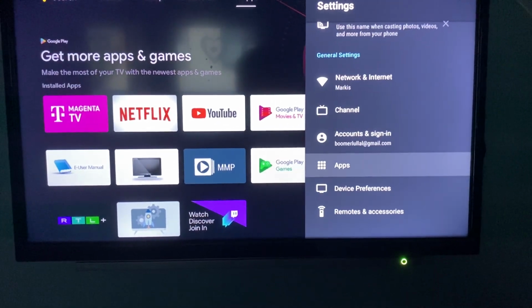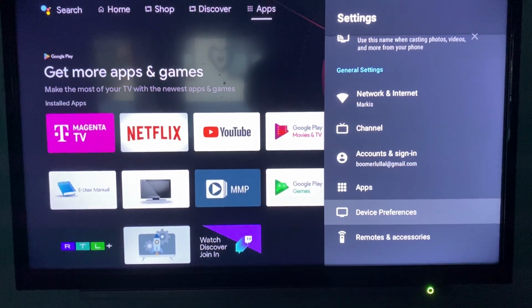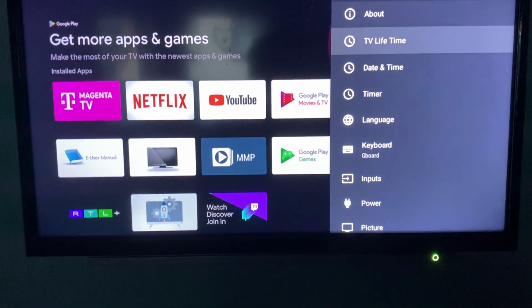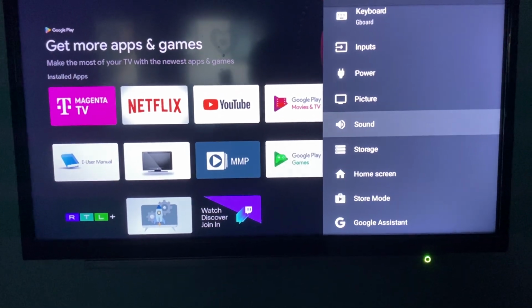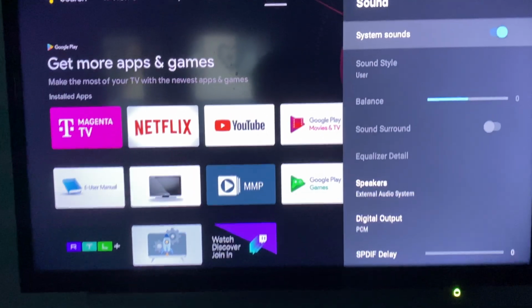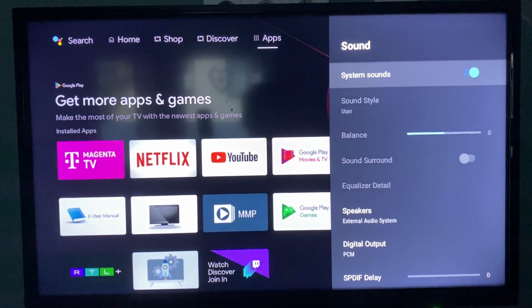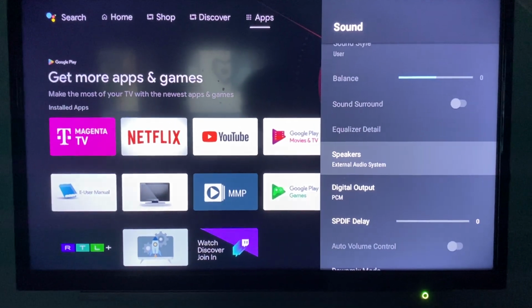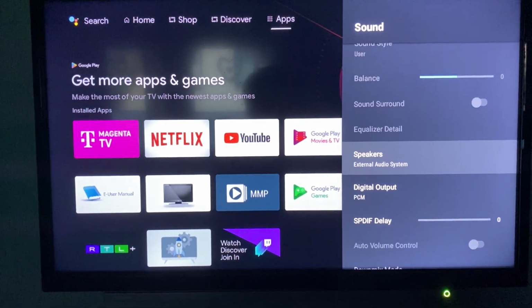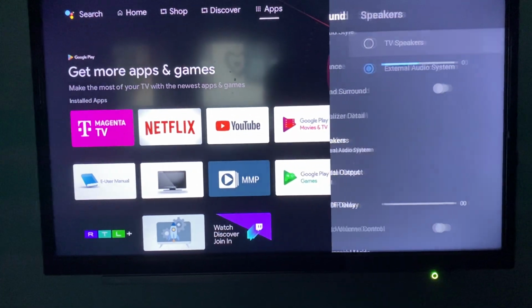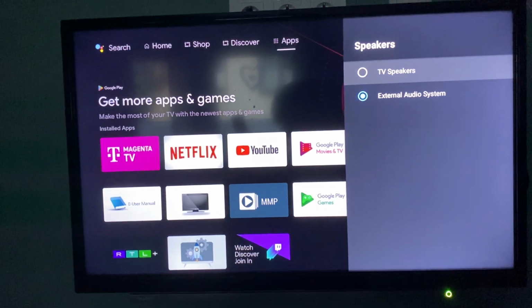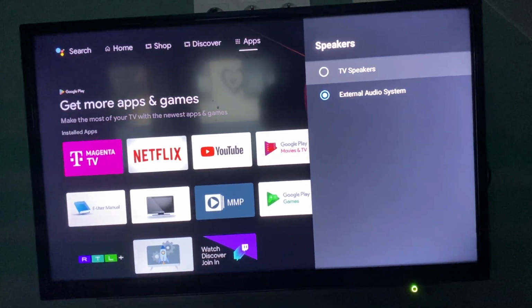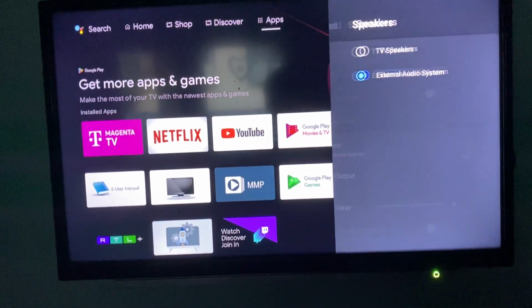Now we go down and click on device preferences. So click on that and then we go down to sound, click on that, and here we can activate or deactivate our system sounds. And here are our speakers, that means our output, and now we can choose our external audio system or TV speakers.